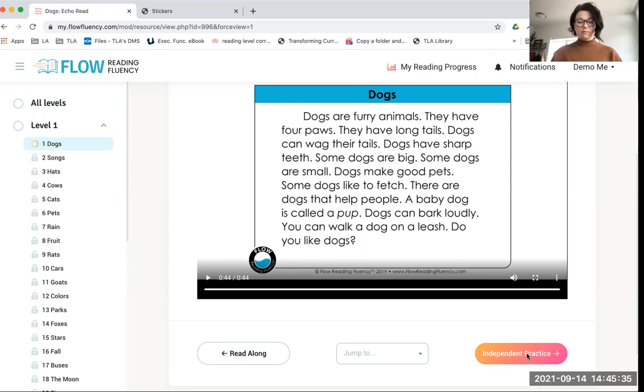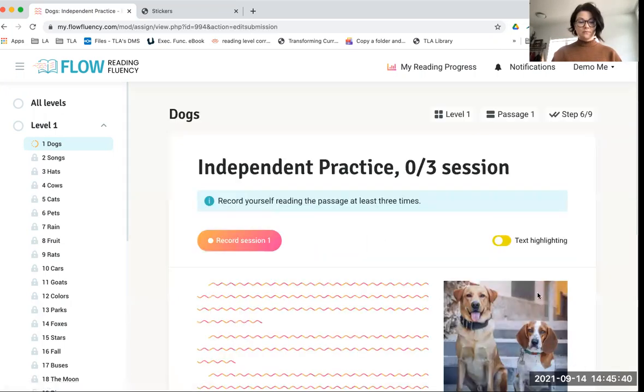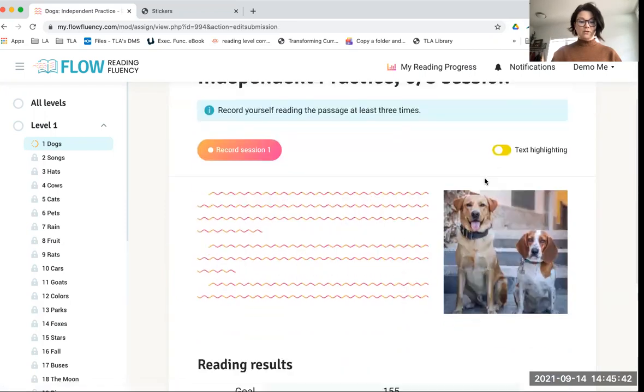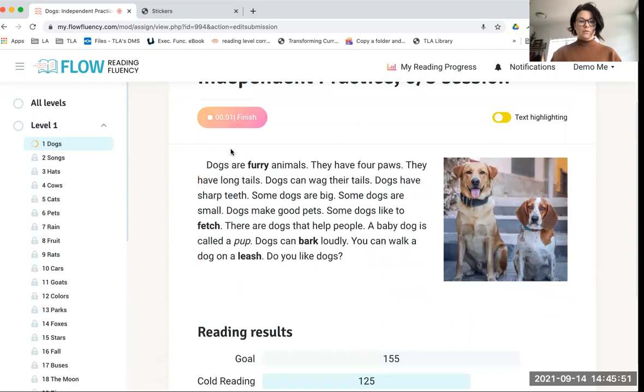Now I get to go on to my independent practice. Okay, so here you can see, again, it's all blurred out and I am going to record my session. When I click that, it's ready to go.